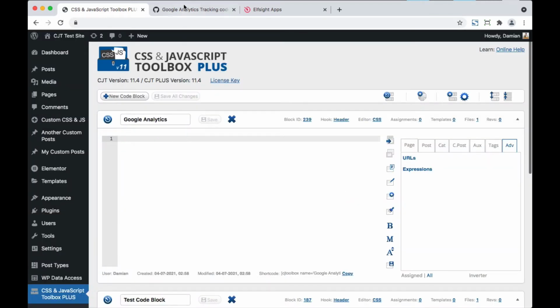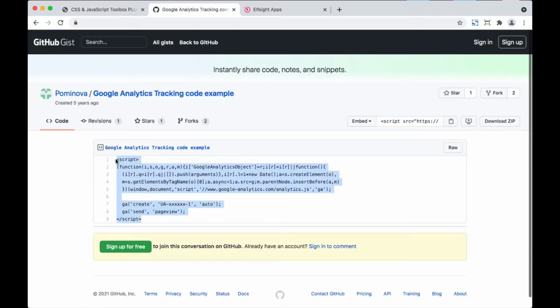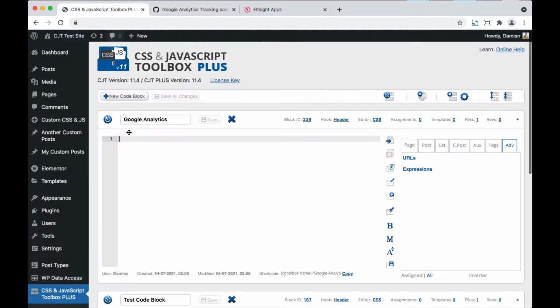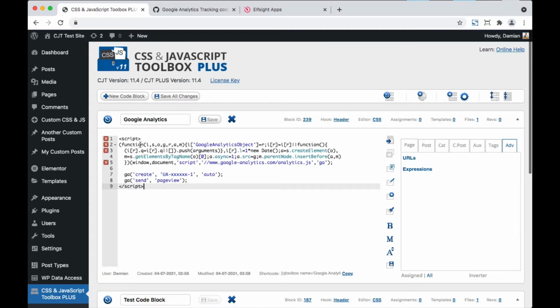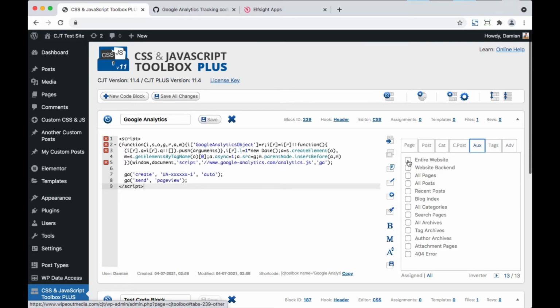I'm going to copy my Google Analytics code here and paste the code inside the editor. And go to the Aux tab in the assignment panel, click the entire website checkbox and click save. That's it. It's so easy. But how do we know if the code has actually been added?